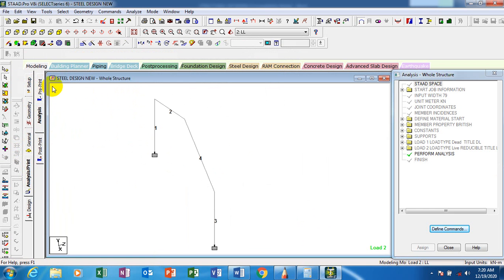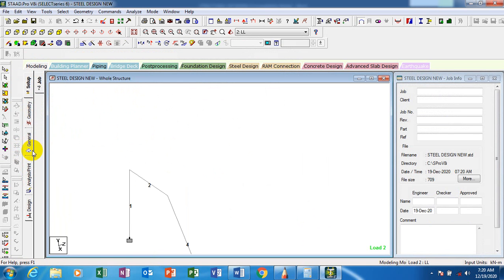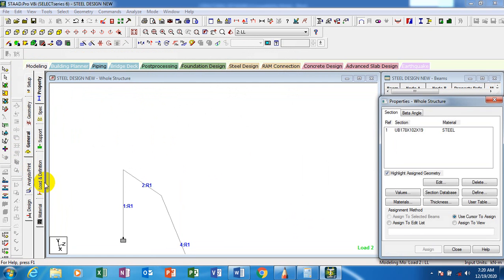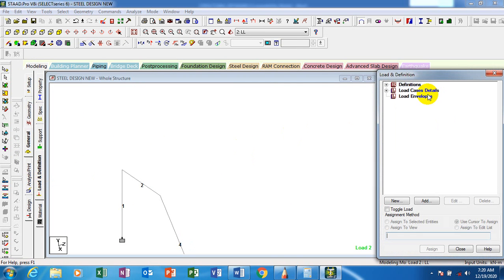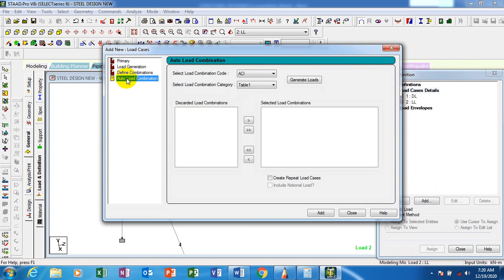I'll come back now to my model and I'll go to my general and I'll come to my load definitions. I'll go to my load cases. Okay, I'm going to add these load cases. I'm going to add auto load combination. So this is actually what I forgot. It's actually very, very important.